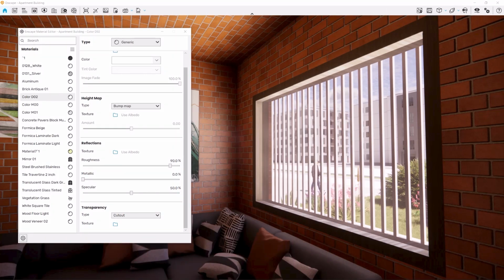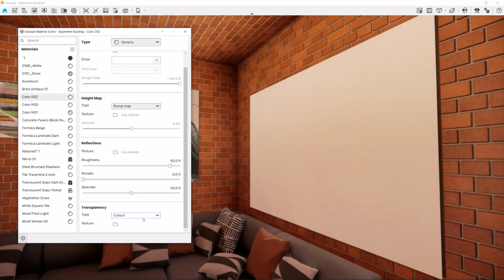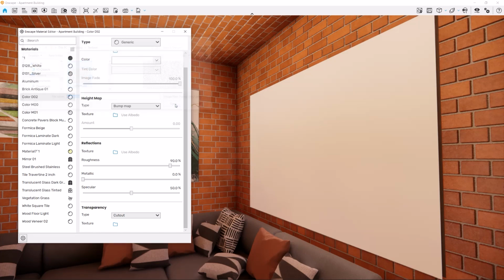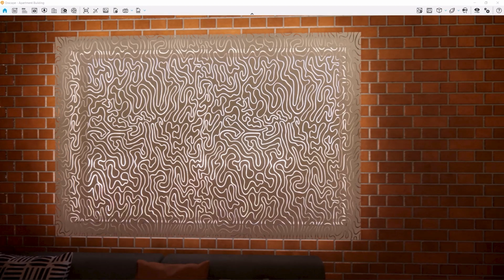Transparency can be used for many things. I can give you the example of a curtain fabric. You can choose a type of transparency and then upload a texture for that fabric. A cutout transparency requires a black and white image where all blacks are cut out of the surface the image is applied on.